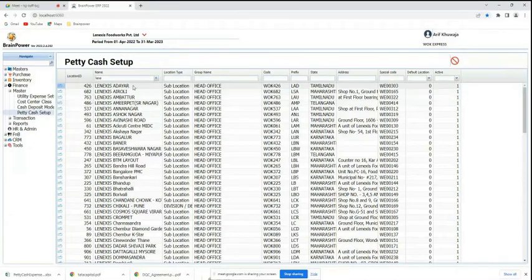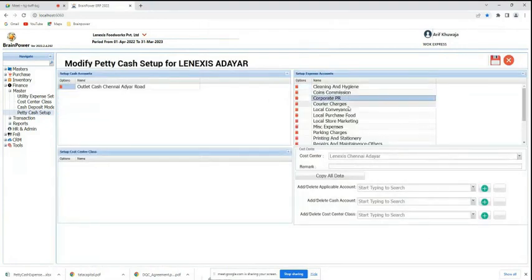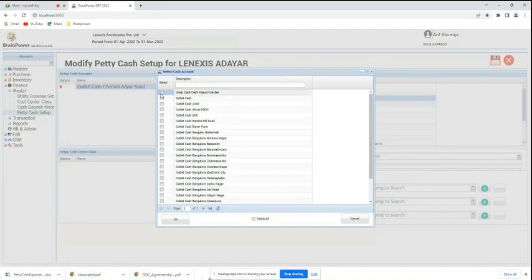So this is petty cash setup. Basically you have to set location wise cash accounts, expense accounts, then cost center class or cost center, either or. Here you can add multiple cash accounts also.